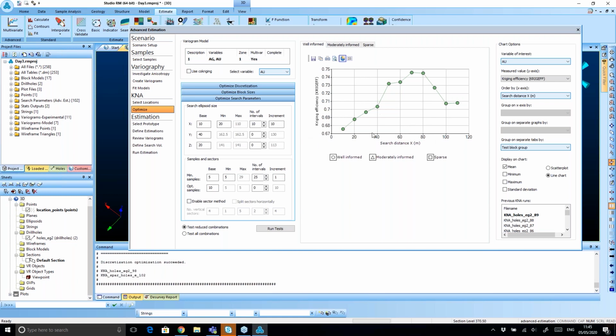Now we can see the search distance as well. For the X direction, the highest value of the kriging efficiency is represented here. That means from 60 up to 90 is probably the best search ellipse to use to achieve good quality of estimation. It's the same way if I look here: I can see the slope of regression as well. And if I go back to kriging efficiency, this is for the well-informed area, the moderately informed area, and then the sparse area.